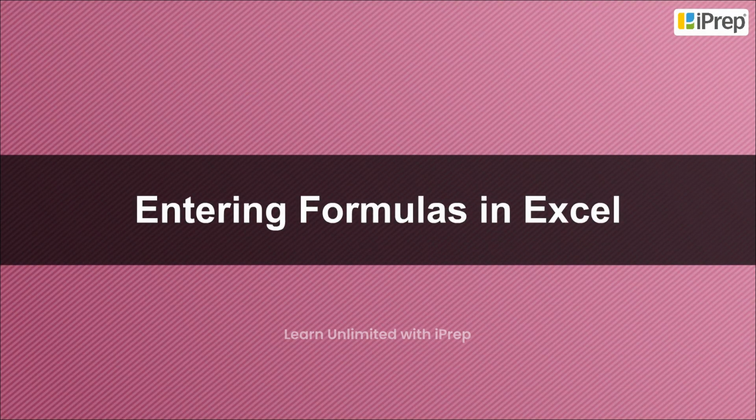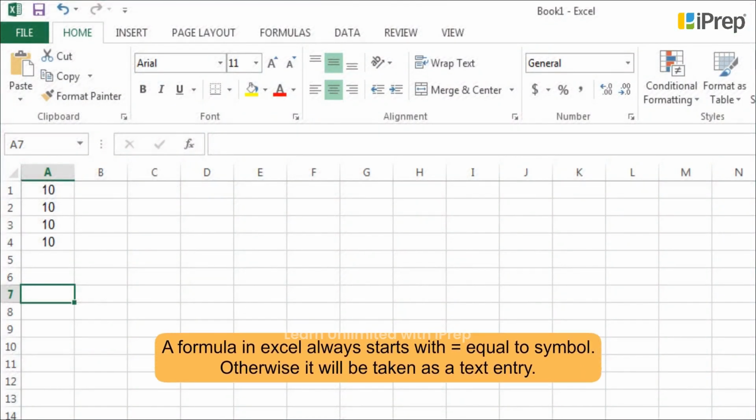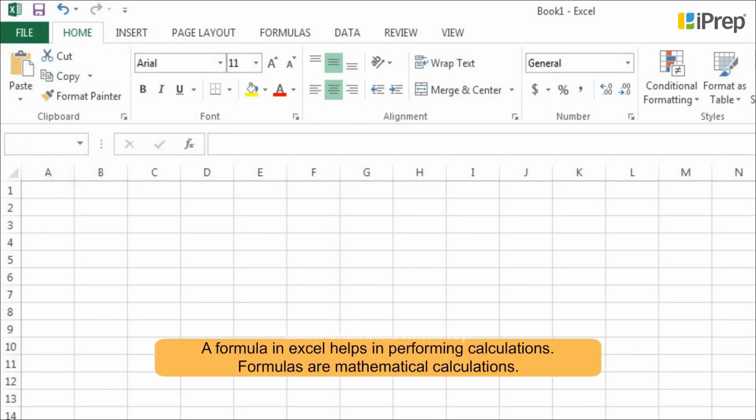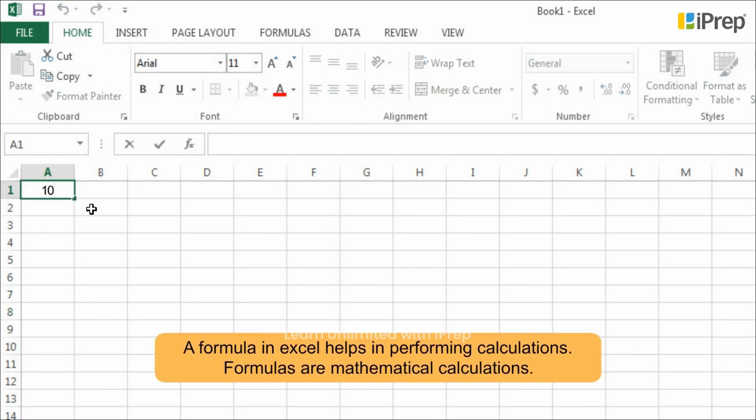Entering formulas in Excel. A formula in Excel always starts with the equal to symbol. Otherwise, it will be taken as a text entry. A formula in Excel helps in performing calculations.